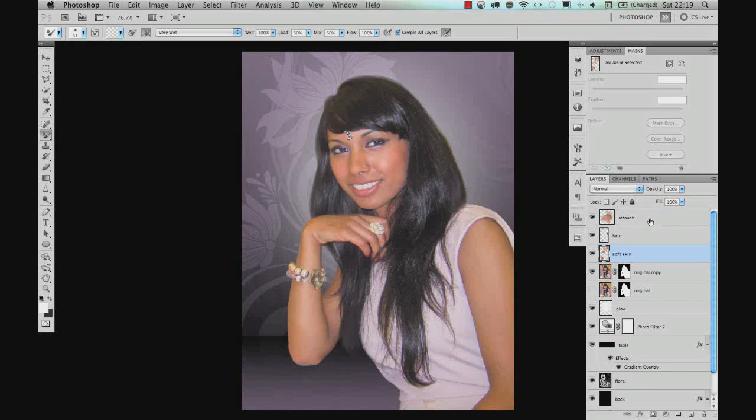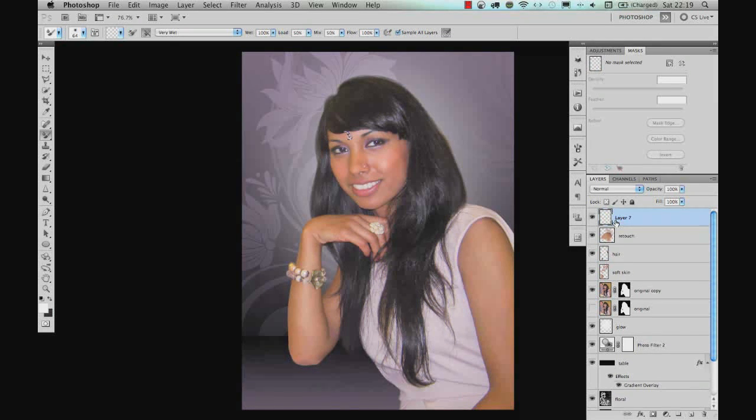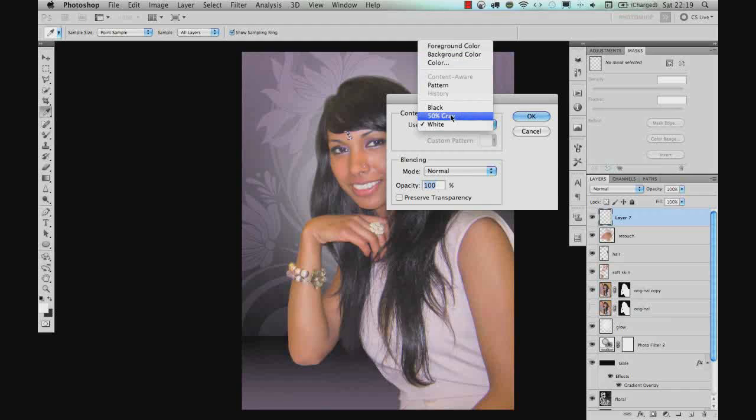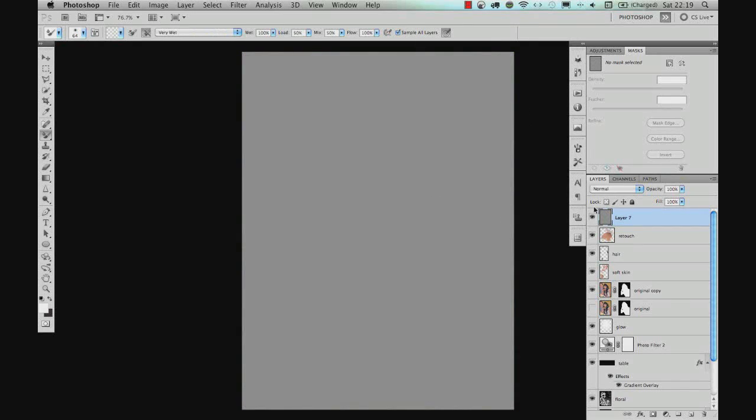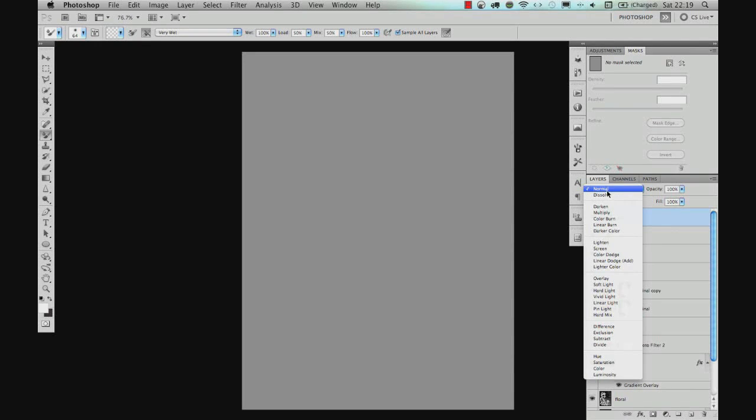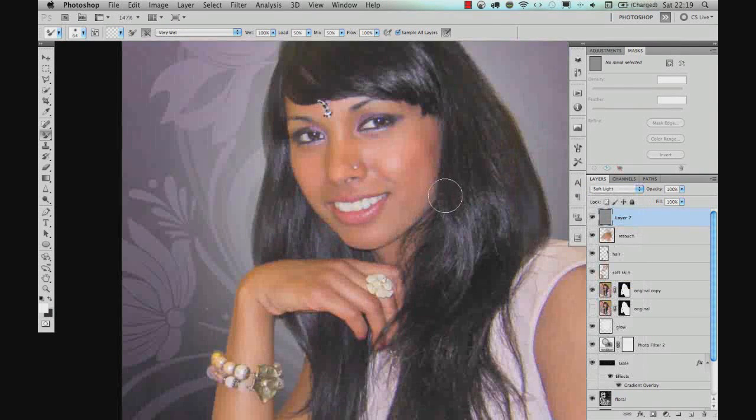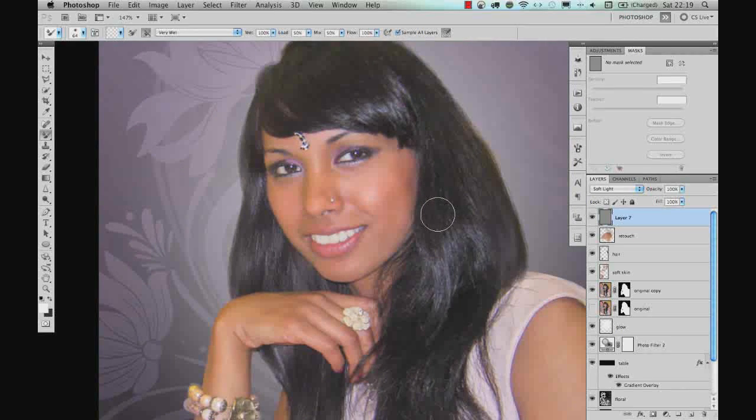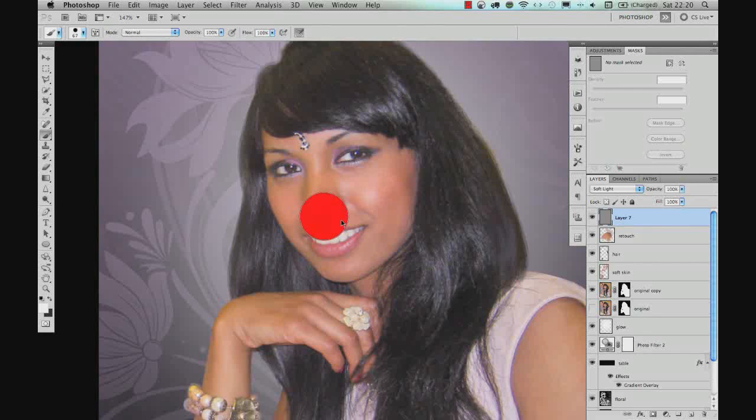So I will create a new layer again, and I will fill this layer with 50% gray. To do that, I press the Shift Backspace keyboard shortcut and I choose 50% gray. And then I set the blend mode of this layer to soft light. Soft light blend mode will hide the 50% gray values, but if I start drawing with my brush onto this layer with white and black, I can add highlights and shadows just like with the dodge and burn tool, but non-destructively on a separate layer.